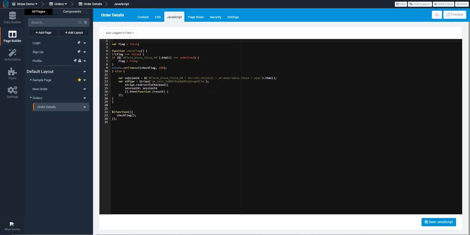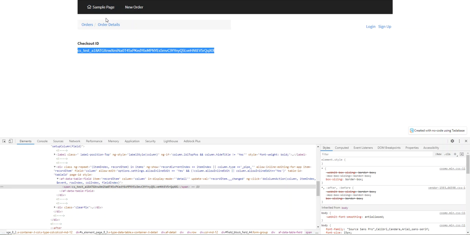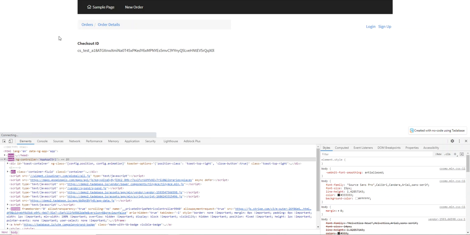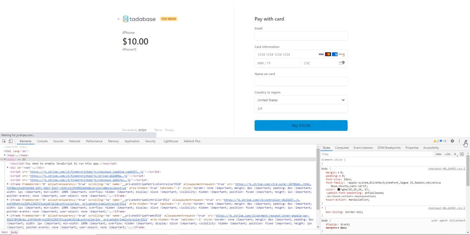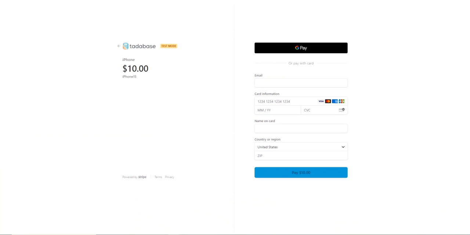Okay, so here we go. We're getting the session ID directly from right here. Once we get the value of its HTML, we create a new Stripe instance, and then we tell Stripe, hey, direct us to the checkout so we can pay for this checkout ID, which is this one right here. Then we run that check to see if it works. So let's save this and refresh. If this works correctly, it should take us to Stripe, and now we can make that payment for whatever this is.